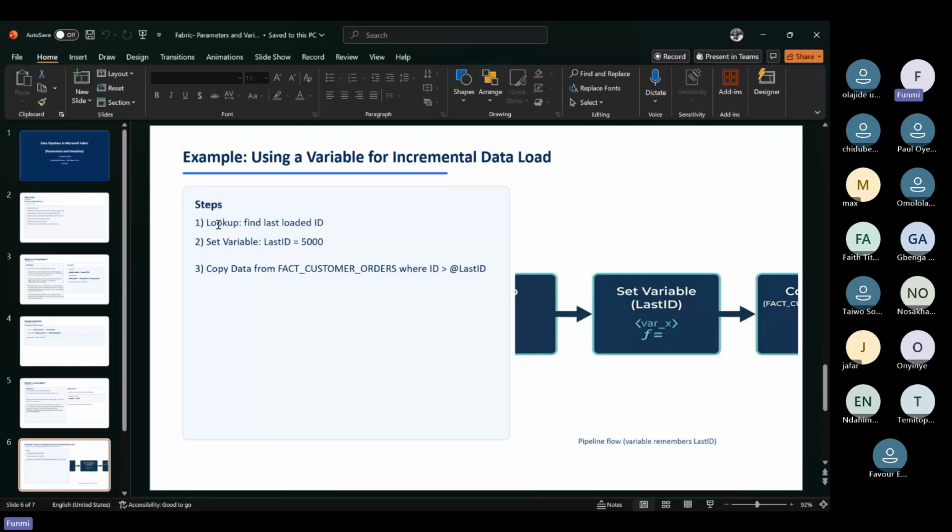The lookup basically just checks the last row. You go through the table and check, okay, the last row, yes, ID 500. The lookup can't do much more than that. Like the name implies, it can only look up the table and tell you, I looked it up, and this is what I saw: the last row in this table is at 500. The lookup can't do more than that. So that's where the variable comes in.